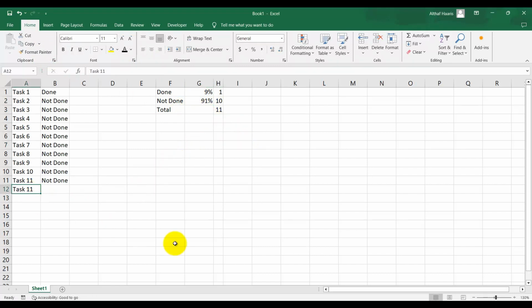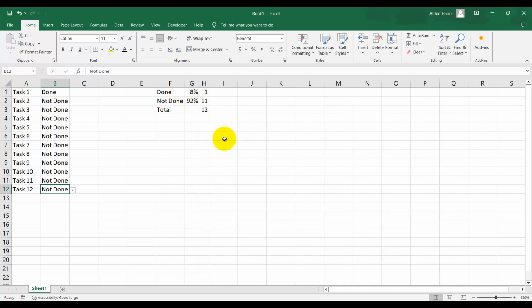So here see, now I am adding the task 12. Task 12 also not done. You can see automatically these numbers are changing. So now we have to insert the chart.